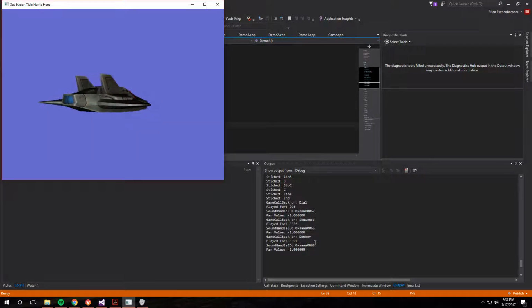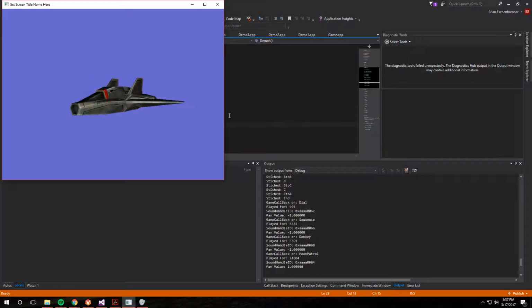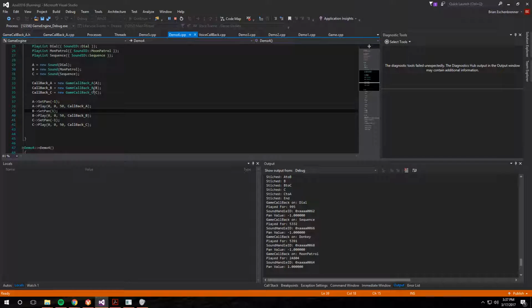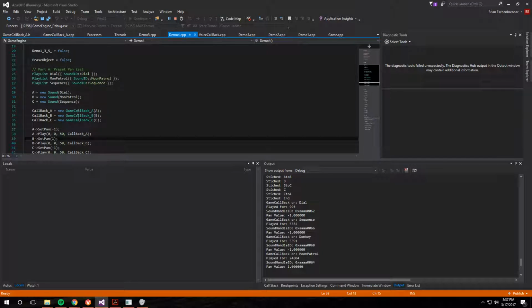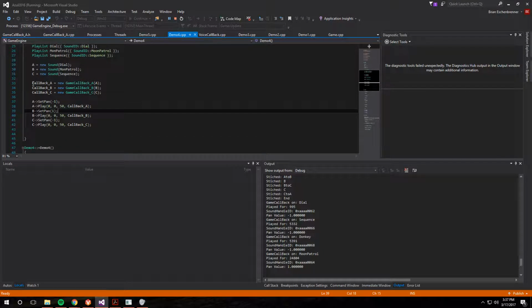All of this was programmed on the game side, so these are game side callbacks, not audio side callbacks. On the game side, I'm printing all these values. Basically, the way you set that up is you say create a callback, and then when you say play, you can give it the callback that you want it to play with. So I'm basically saying play it now, don't loop it, with 50 priority, and give it this callback.